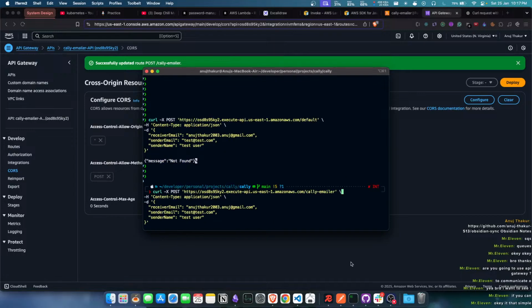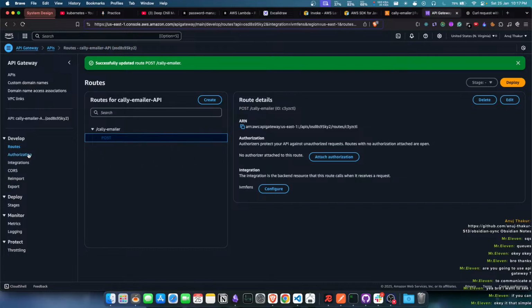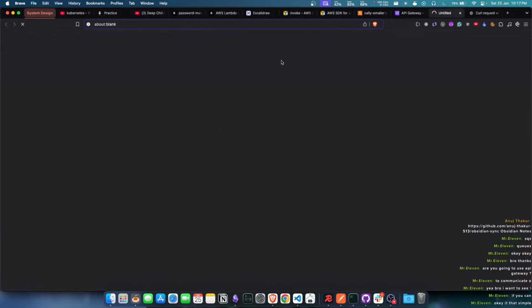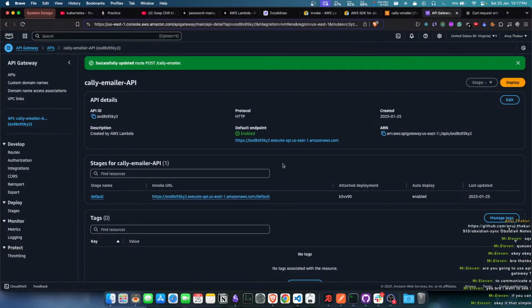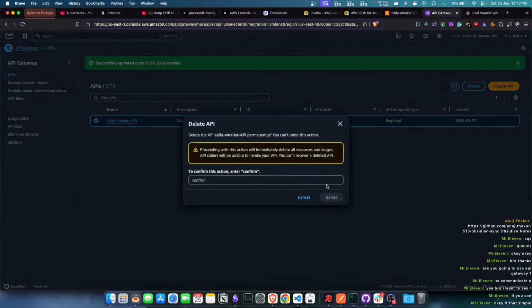Alright, wait a second. If you see, there's a default route also attached to it. Attached to this is the basic invoke rule. Sorry, invoke route. So yeah, won't be going that deep into this for now. Let's just delete the gateway first. Delete it.